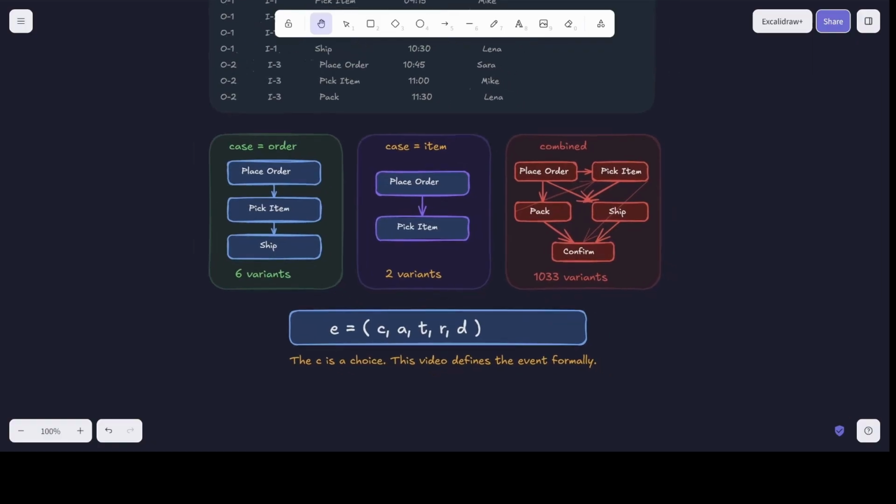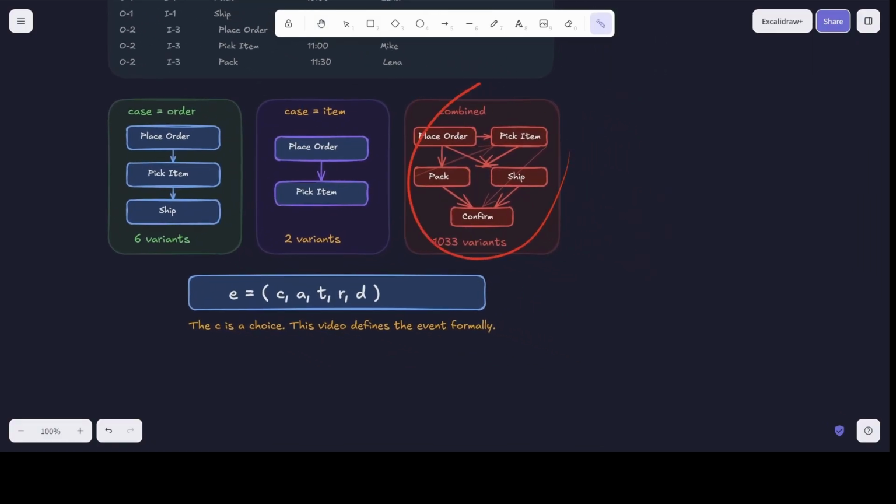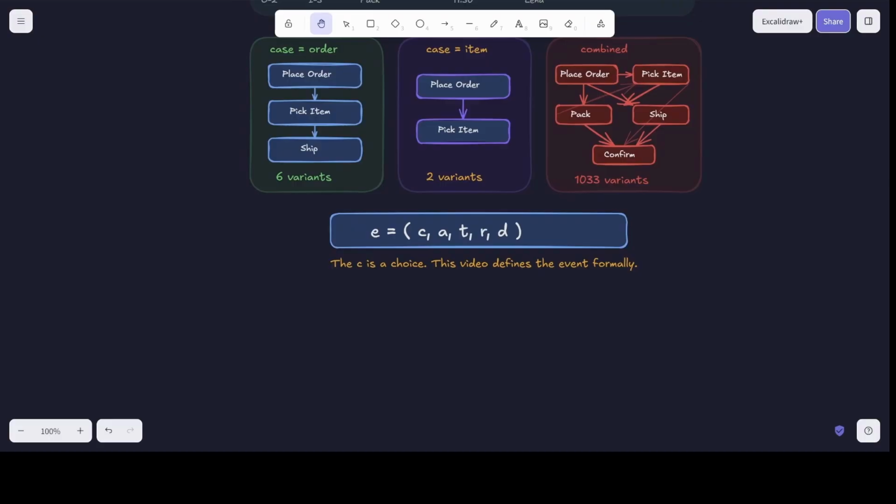Now the issues start here when we combine them. And here we get 1033 variants. And this is what we call a spaghetti. So this is the formal definition. We will get into more details later on.